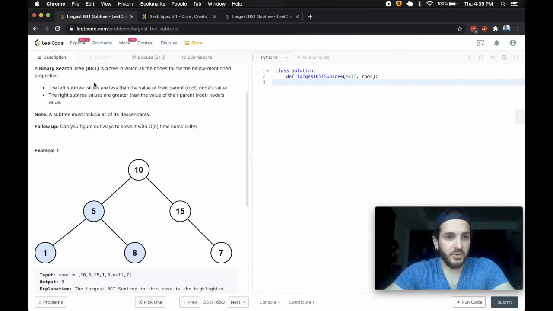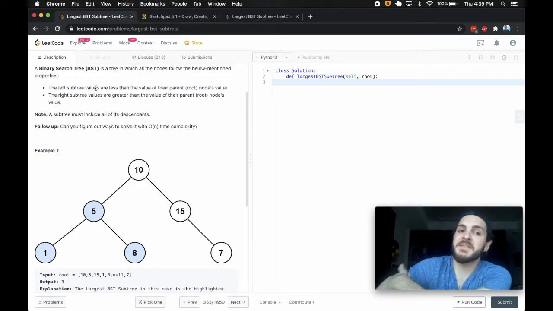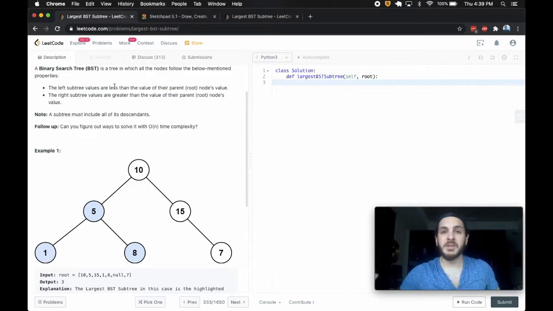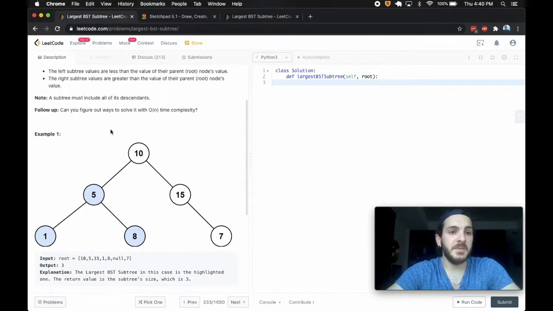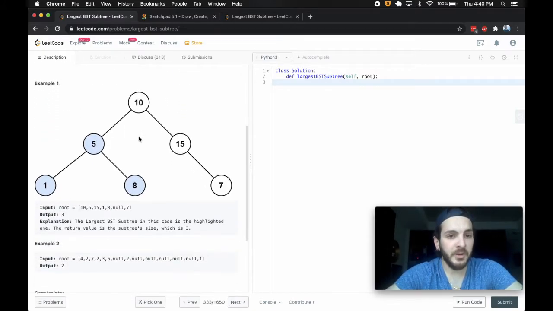As a reminder, a binary search tree is a tree in which all the nodes follow a couple of properties. The first is that everything in the left subtree is less than the value of the parent, or the root, and everything to the right is greater than the parent. A subtree must include all of its descendants. The follow-up says, can we figure out how to solve it in O of n time complexity? The answer is yes, we can, and that's what we are going to do.